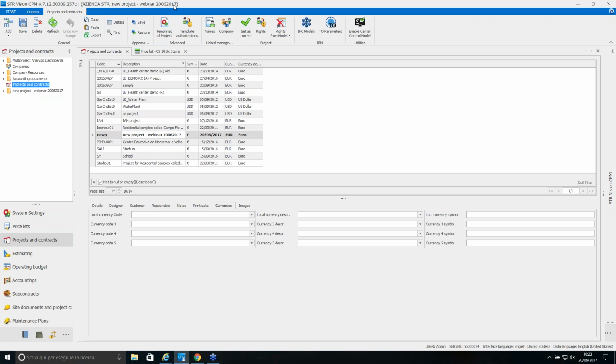Before talking about the project and the IFC files, I'd like to give a quick description of the price list section. Inside the software, you can manage a lot of price lists. The price lists that you see here in this section are available throughout all the projects because they belong to the system settings.